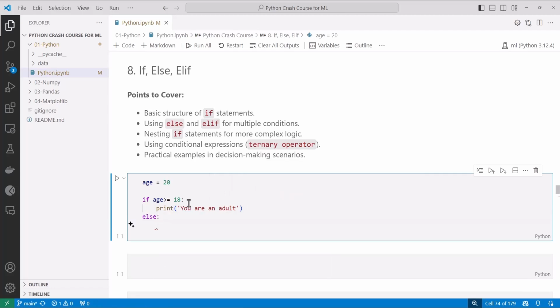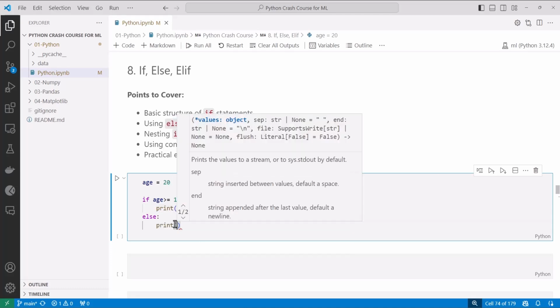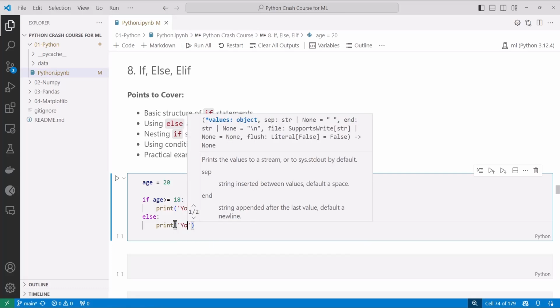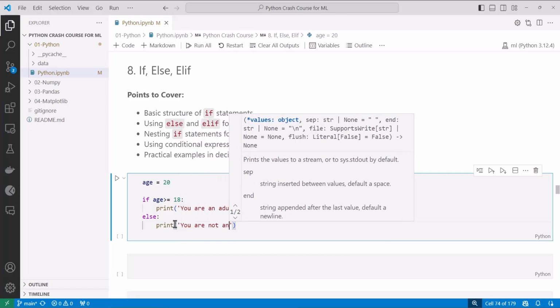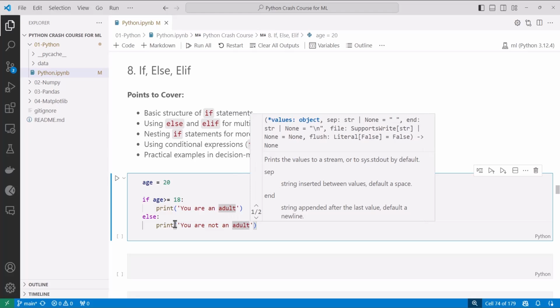So now you see what happens. If some condition is evaluated and that condition is true, then whatever is inside will execute. So it says that if age is greater than or equal to 18, then it will execute this. Otherwise, it will execute this one, where you say that you are not an adult.